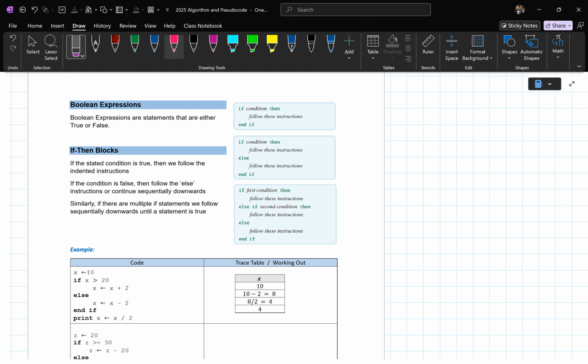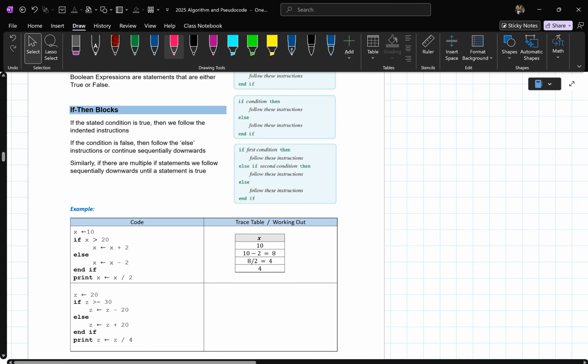Okay, so if statement, whatever the condition is, check if it's true. If it's true, follow the instructions. If it's not true, you move on. If it's not true again, you move on. So if it doesn't work for the first one, go to the next one until you find a truth. Once you find a true, then you're done. Here we go. Let's have a look at an example here.